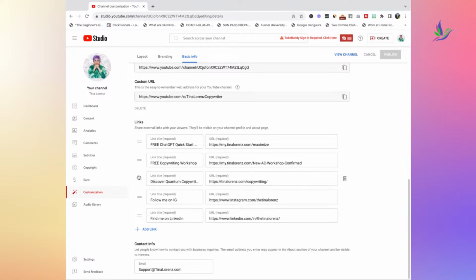And so by putting your cursor on these little hamburger stacks right here, these look like a little equal sign, you can move them around. See, all you have to do is drag and drop. And so I dragged my free ChatGPT quick start guide, which the URL just said tinalorenz.com/maximize. Okay, that doesn't tell them a darn thing. And so I put it in first position.